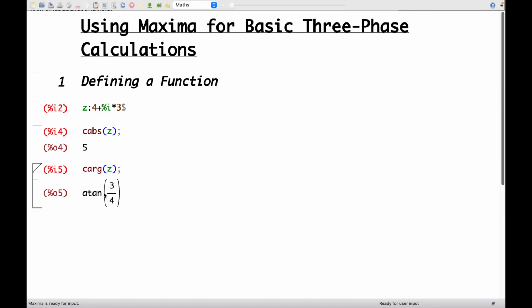Now that, as it stands, is a bit unhelpful if we want a numerical result. So what we can do is append the function numer, N-U-M-E-R, on the end there. If I repeat that again, it's going to give us a numerical value. One other thing to mention is that this numerical value is in radians.